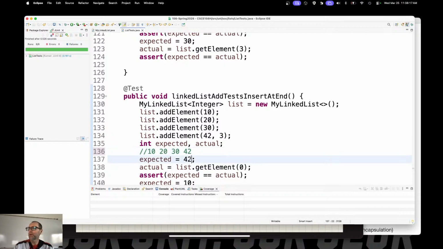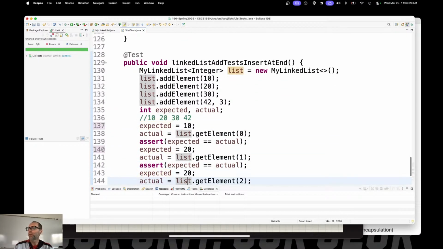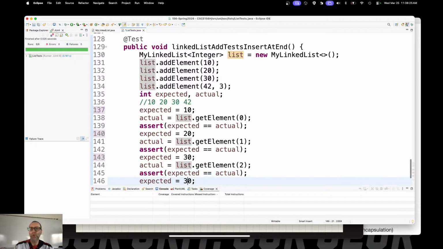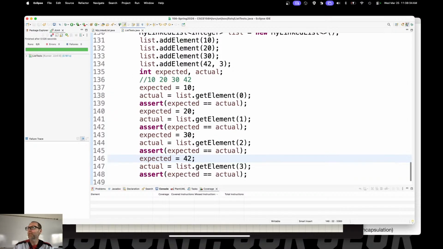Change this back to 10. Change this back to 20, 30, and 42. And by the way, you could probably see a pattern here that you could write a loop to do this so that you're not cutting and pasting. Let's go ahead and run this now. Should be 9 out of 9.